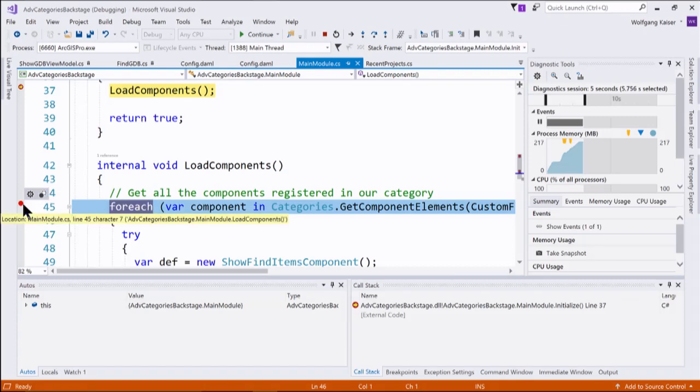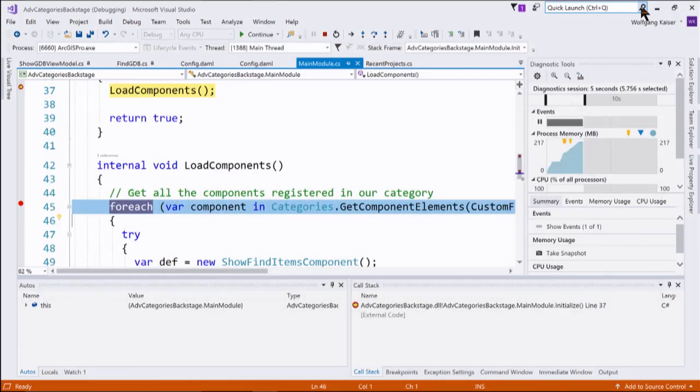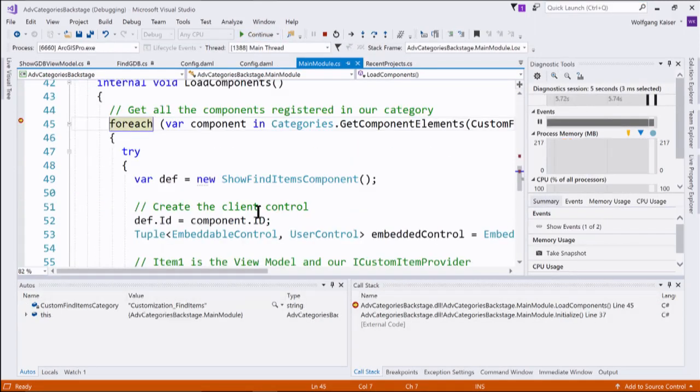Looking for a breakpoint here. Is it function F5? Nope. I think Control, you just did the F5. Continue. Yeah, let's do that. Yep. Okay, and then I'll use this guy.